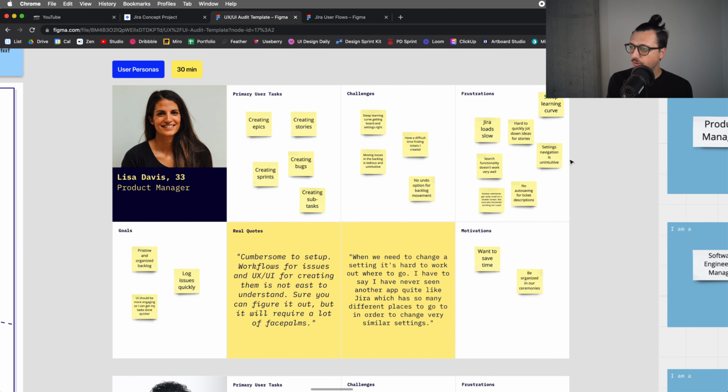User personas. So we created 3 different user personas, one for a product manager, one for a software engineer, and one for a software engineering manager. So very similarly, what I did is I looked back at the notes, and I also looked at the empathy map, and then I tried to map out things here on the user personas. So first things first, some of the primary user tasks that I wanted to focus on are creating epics, stories, bugs, sprints, and subtasks. So those are going to be a lot of what a product manager is focusing on in their day-to-day. There are other ones, of course, but that's why these are only the primary, not all user tasks.